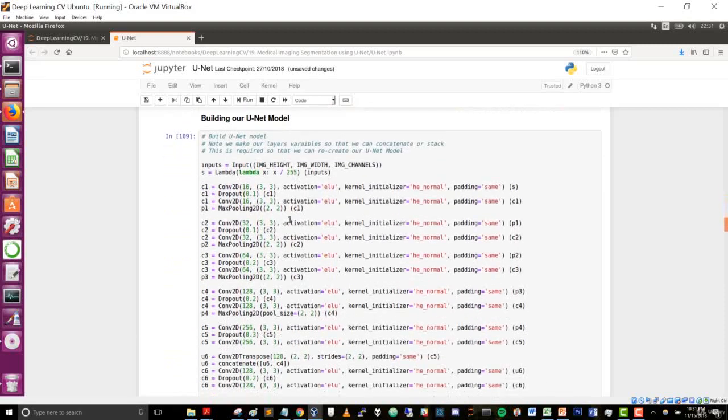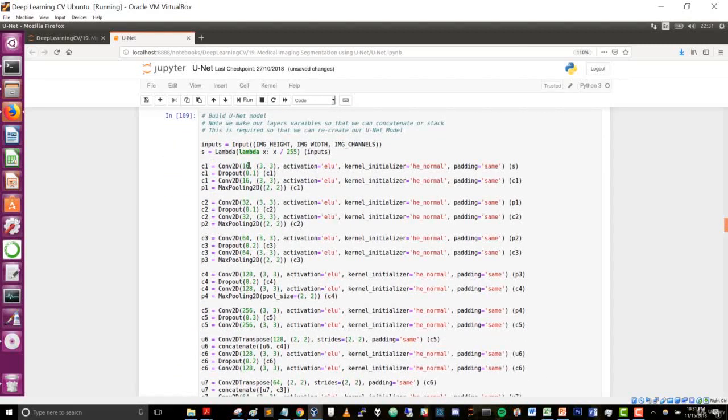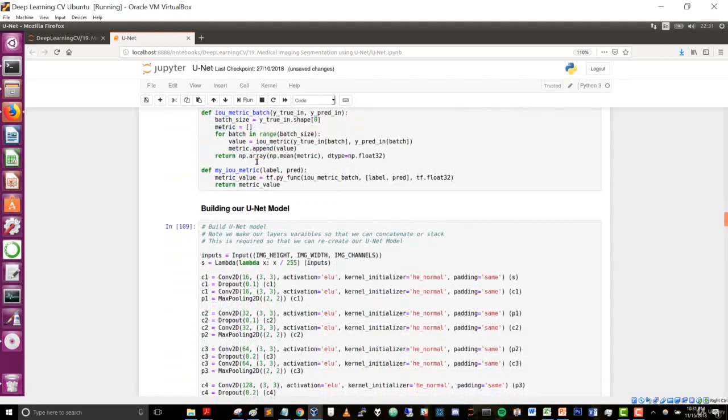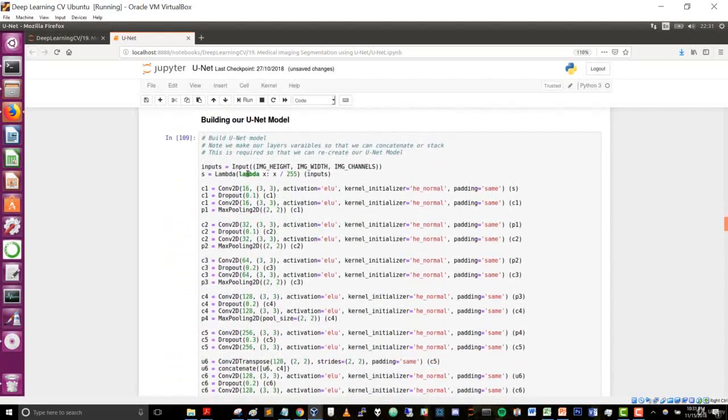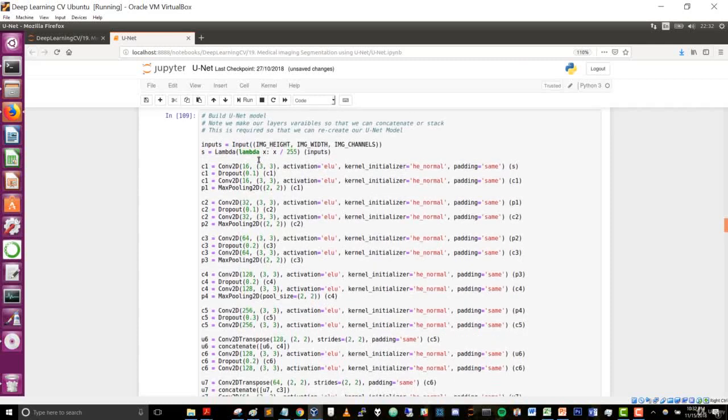So this is the important part here. Well, this IOU function was equally important, but this is the core of what I wanted to show you. This is how we build our U-Net model. So two things to note, okay? You're seeing we're actually assigning a model layer. Instead of doing model.add, we're assigning layers to variables here, and then we have this S in brackets here.